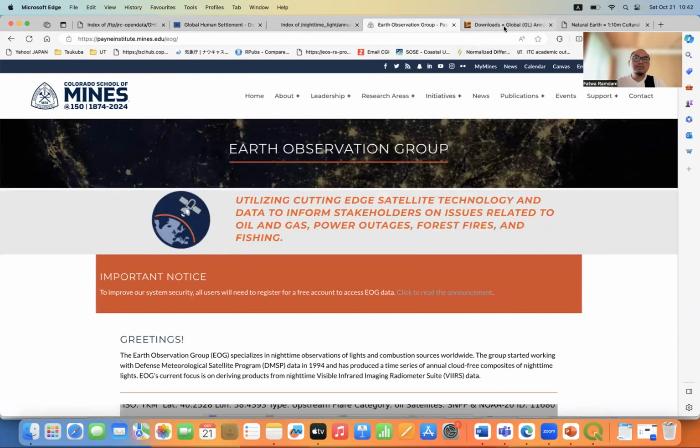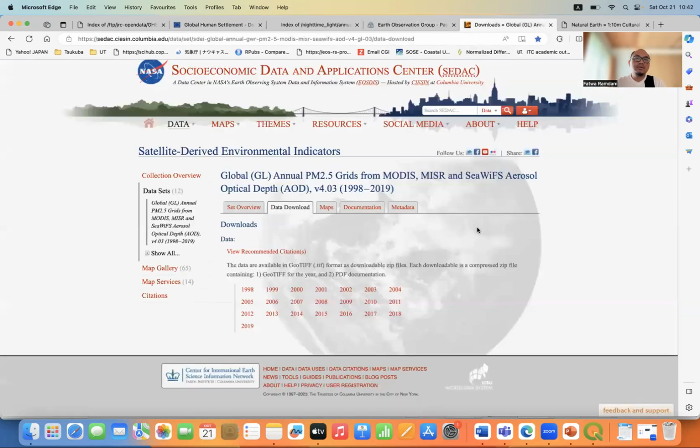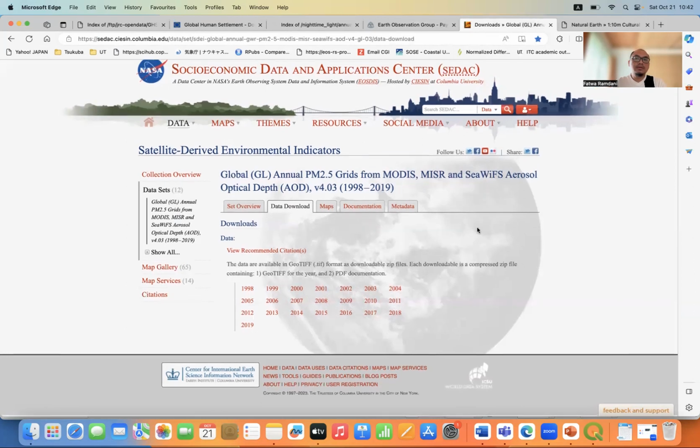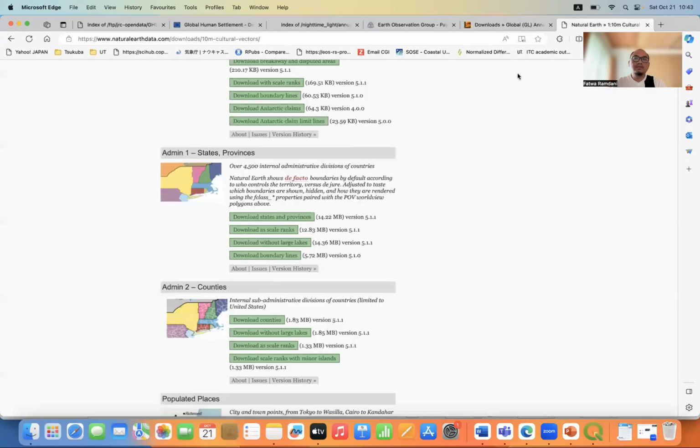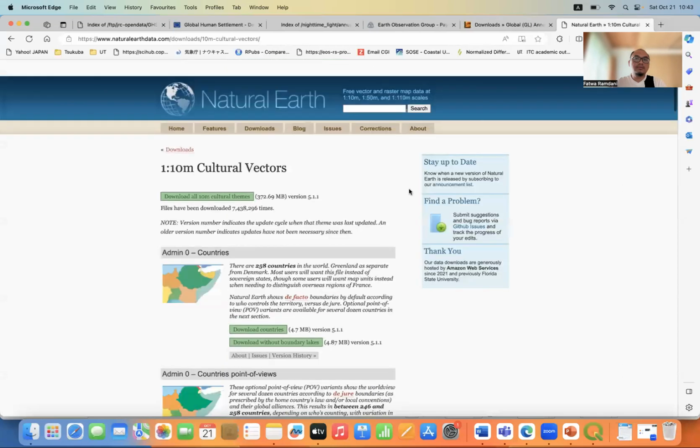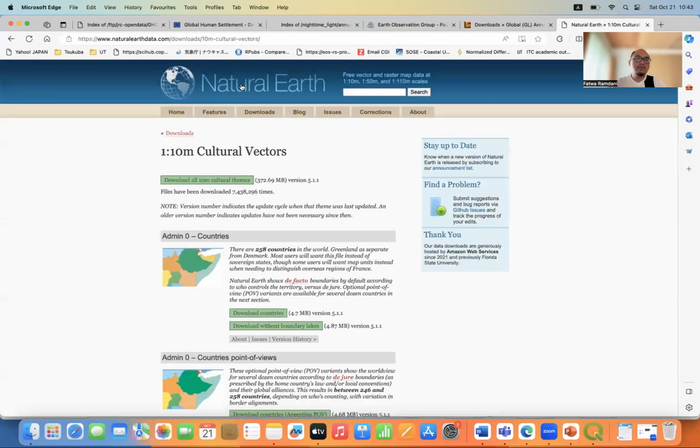And the last one is we will use PM 2.5 data. The data comes from the Socioeconomic Data and Applications Center, SEDAC, and select 2019. However, please make sure you already registered before downloading the data. And additionally, you may download administrative level 1 data from Natural Earth.